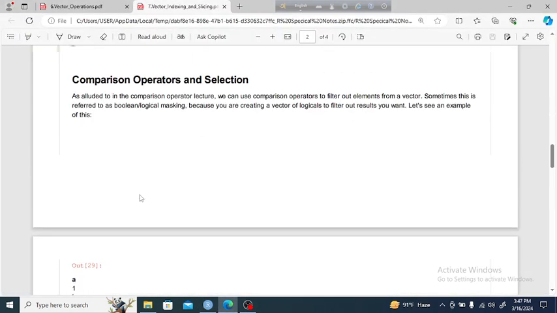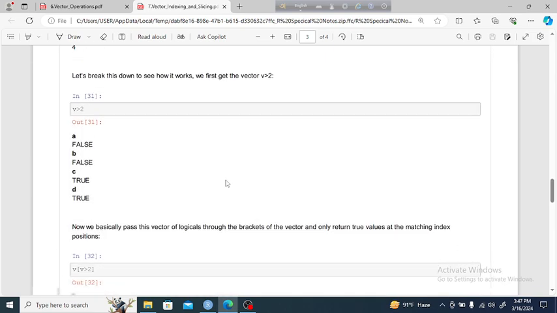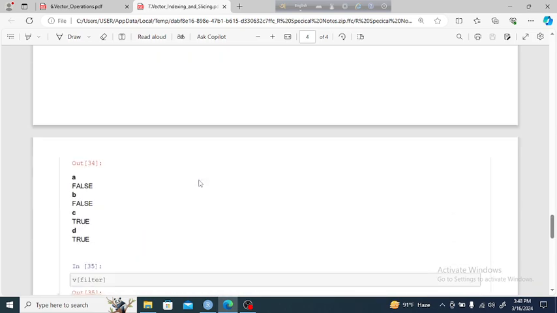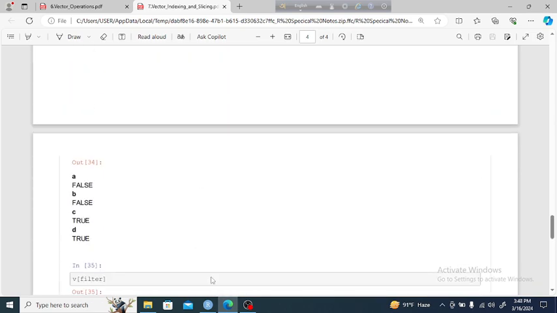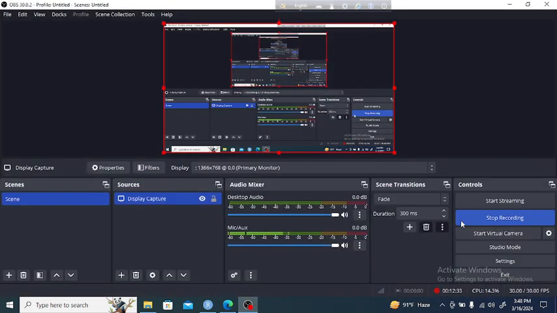We will practice different kinds of comparison operators, selection and slicing, and filtering, and so much work we have done from our study. Thank you.